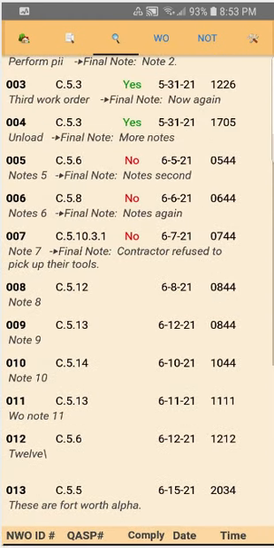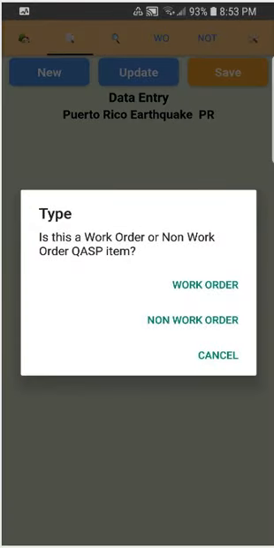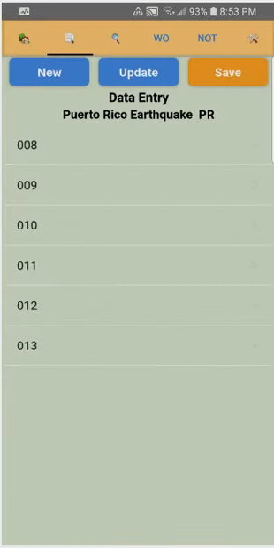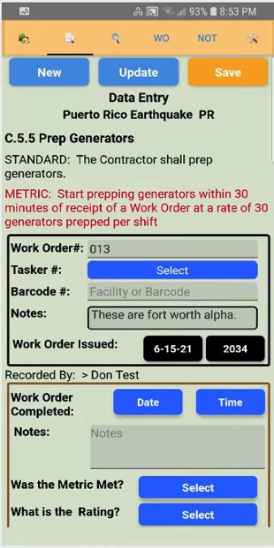So what we're going to do now is go back and update that work order that we just did. So we're going to update work order. We just did number 013, and there you can see the initial information, 013, the date and the time.